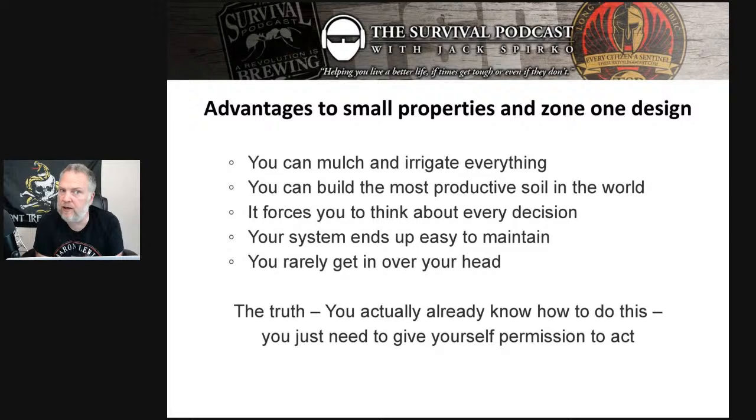It forces you to think about every decision. You can't be wasteful. And you find on larger properties, you take a lot of things for granted. On small properties, you think a lot more. There's more restrictions on the design, so the design becomes more elegant. Your system ends up very easy to maintain because you can see, touch, and handle everything, and you rarely get in over your head. I've definitely gotten in over my head on even a 3-acre property.